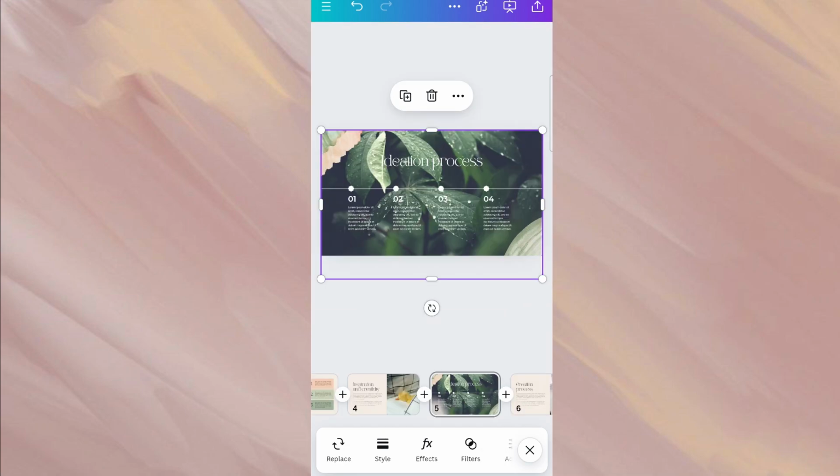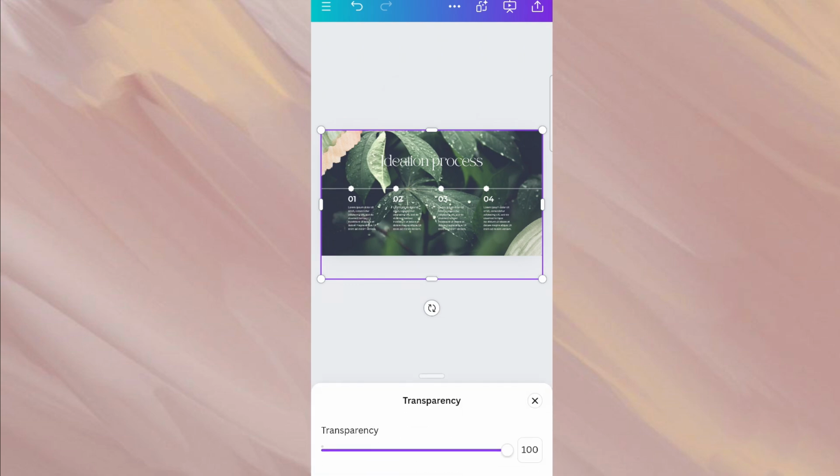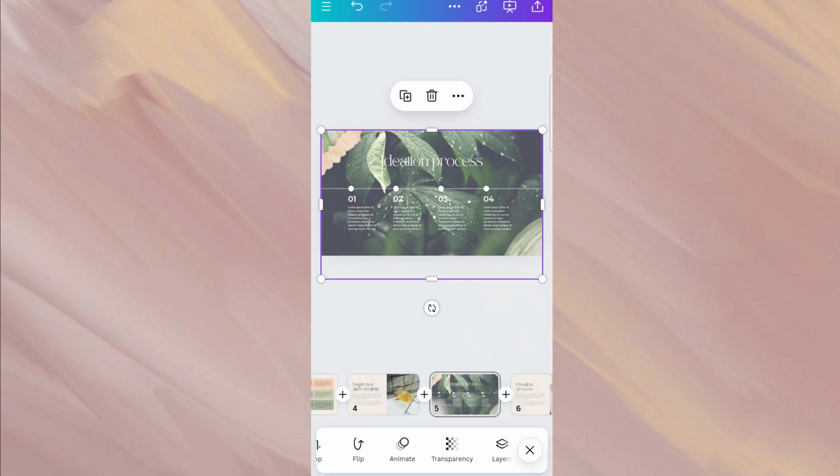And in case you feel like the picture is a little bit too vibrant, you can always edit the picture by clicking on it. Then you can go ahead and play around with the transparency so that it's not as vibrant. So I'm going to lower it down to maybe 82. Yeah, it looks pretty good. And now we've got a wonderful design.